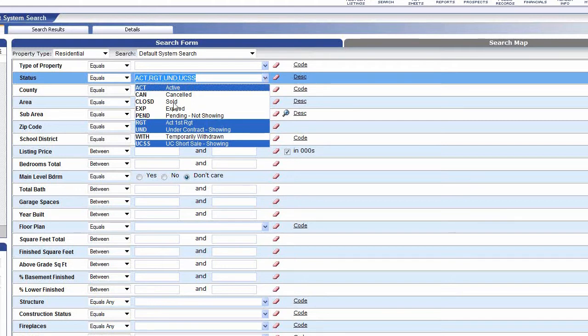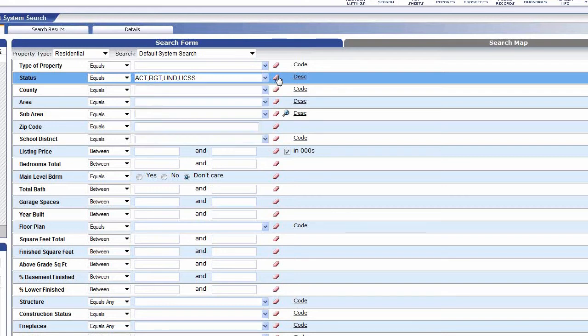So if I want to include solds, all I have to do is click on it. Trust me, I did not use the control key to do that. If I make a mistake and I wish to remove that entry, all I do is click once again and that entry goes away. So click for it, click it again to make it go away. If you want to make everything go away, there's a pink eraser here. Click on the pink eraser and everything goes away.